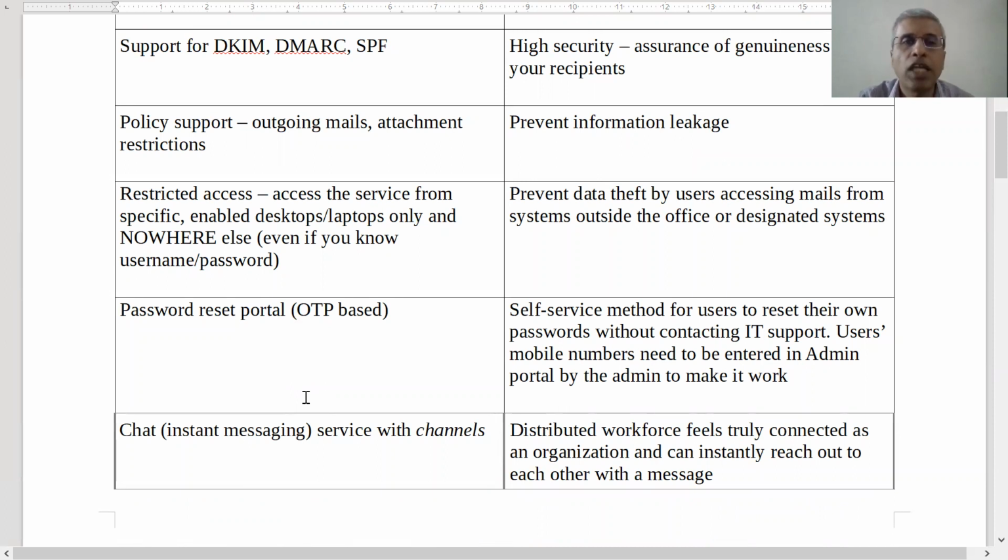We have a chat service module where you can have instant messaging within your company, and it has group chats and things like that. The advantage of this is that, especially with a distributed workforce, work from home, etc., everybody feels connected because they see each other in chat. When people log in, you can see that they have logged in, and they can send instantaneous messages to each other and get a response.